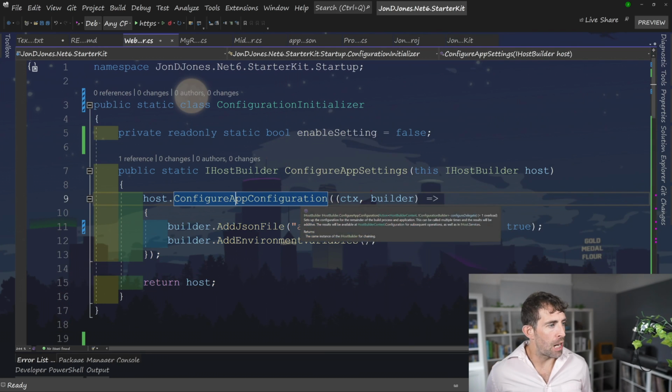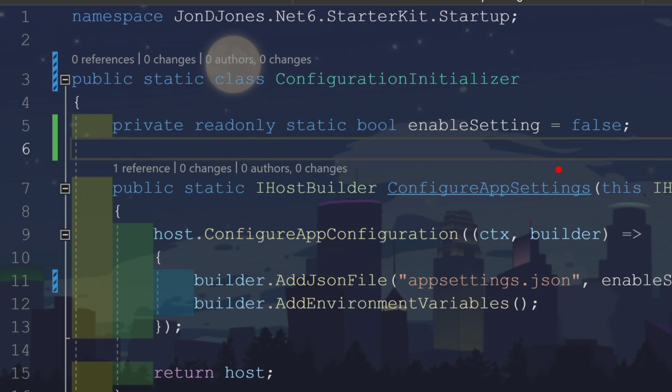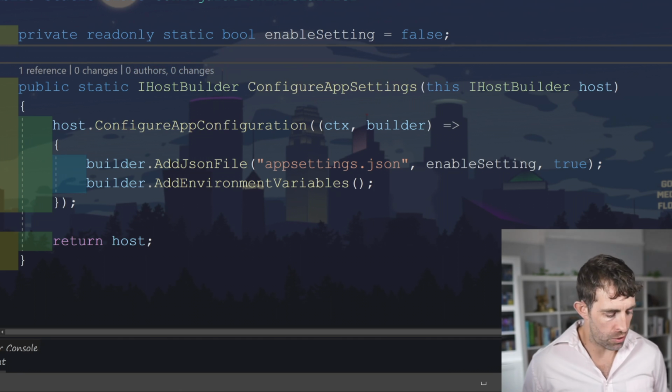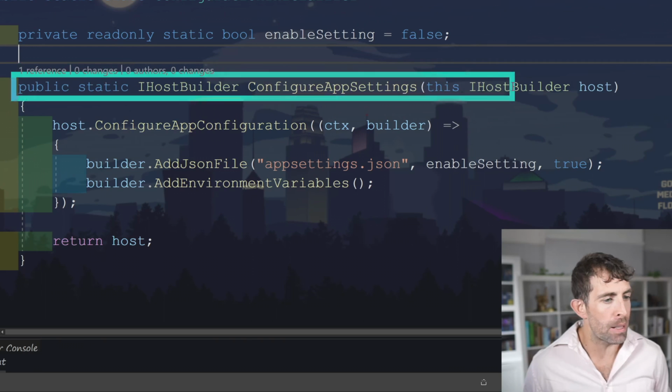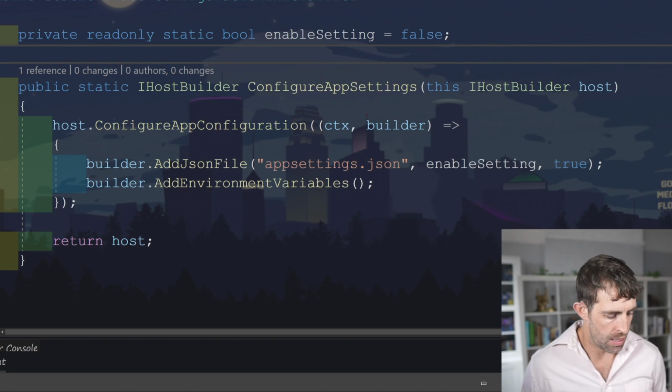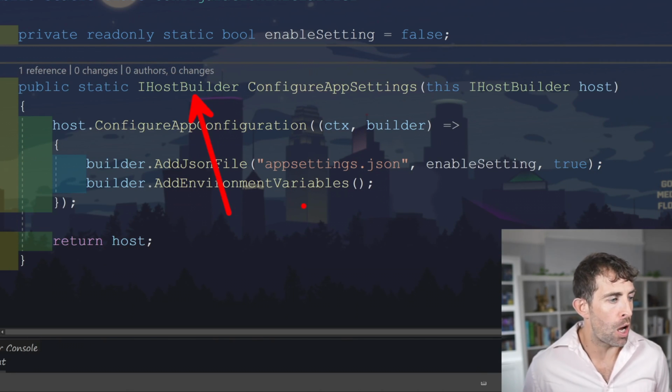Within WebApplicationBuilder, all I've done is created this additional method. So in order to make this magic work, create a public static class, call it whatever you want. Then the important bit is to create a public method that's also static. It needs to return a type IHostBuilder.